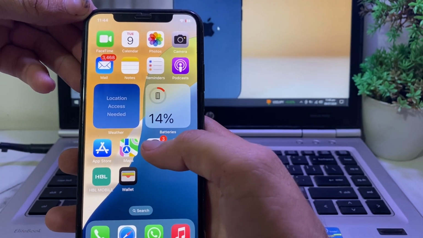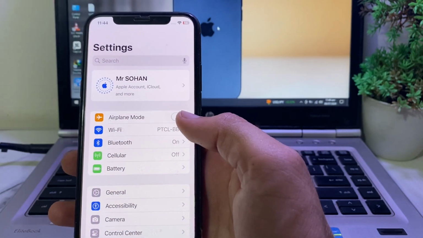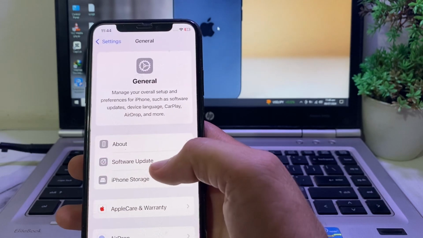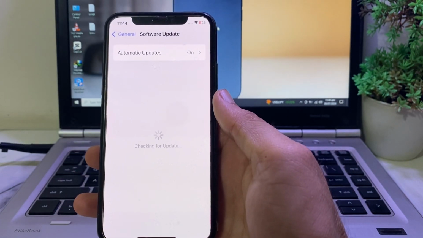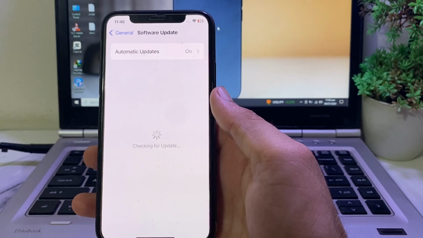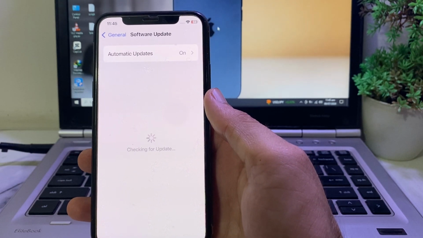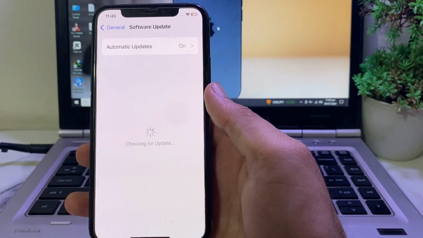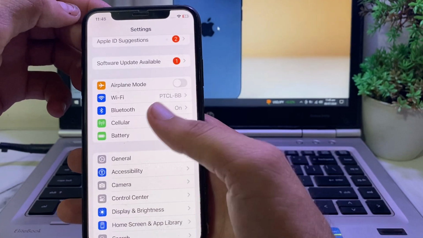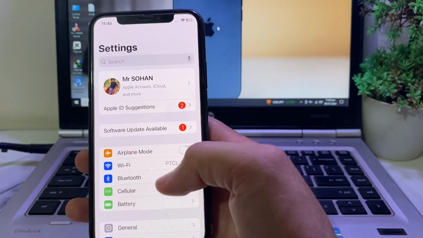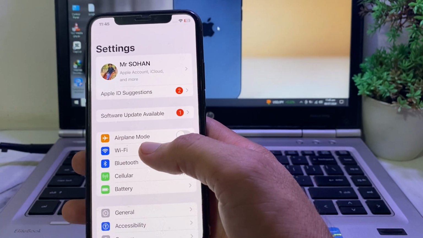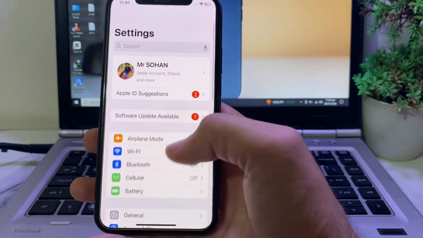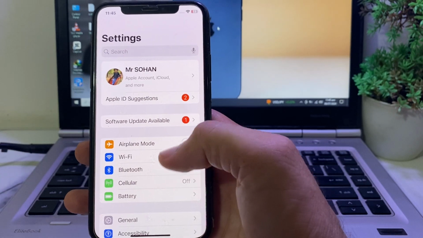First of all, we have to open Settings on your iPhone or iPad device. Then scroll down, tap on General, then tap on Software Update. First of all, you will have to make sure that you are using an updated version of iOS. If you don't have an updated version of iOS, then you will have to update your iPhone device to the latest version. After that, you'll have to go back and make sure that you are using a strong internet connection. If you are connected with Wi-Fi, then make sure that your internet connection is strong and up to the mark.